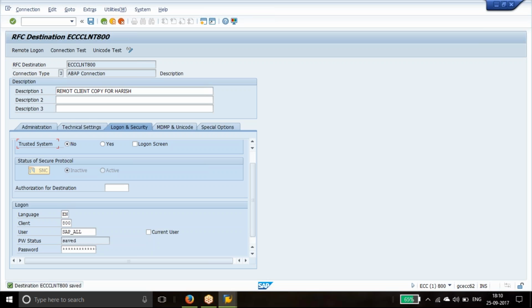Now, what are the details you are providing? You are providing the connection details: the target host name, the instance number, the user and everything. So is everything correct or not? How to check? Go to the main menu, go for the utilities tab.